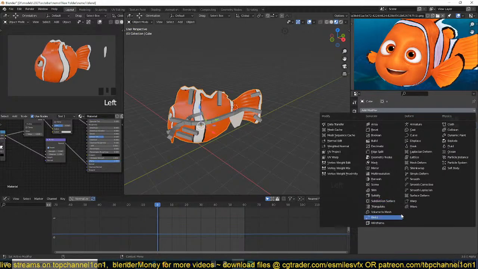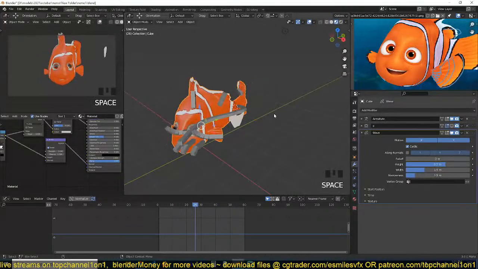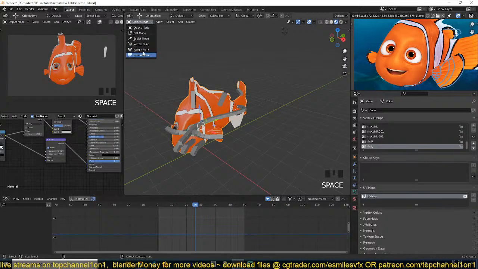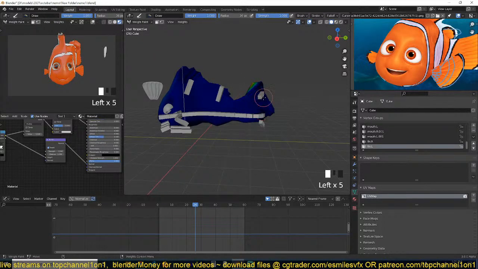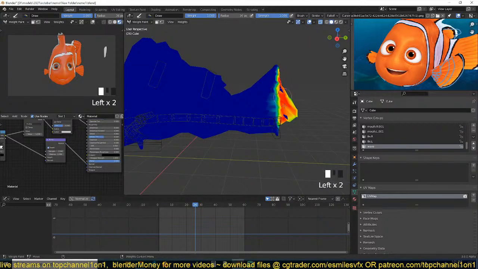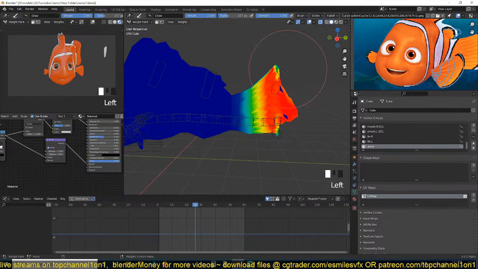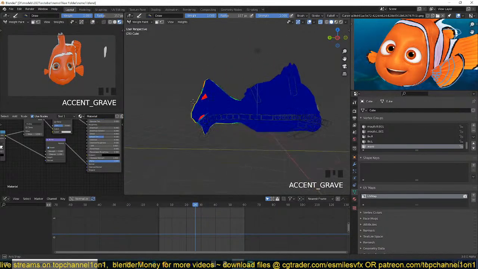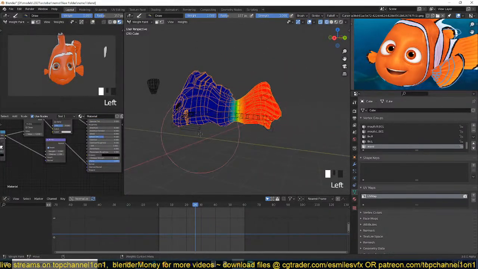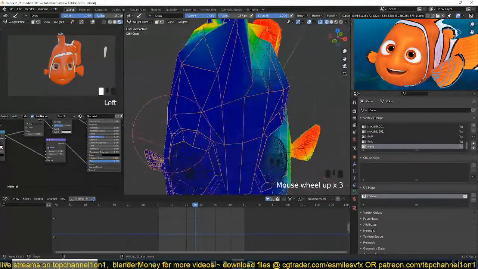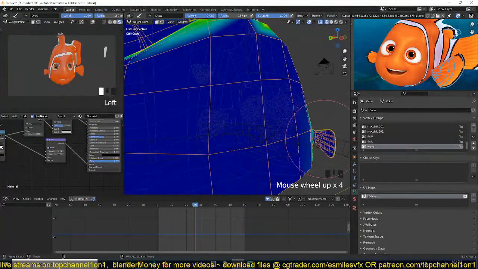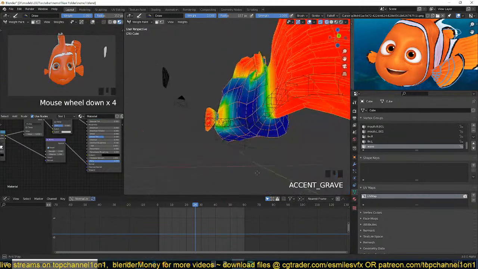A wave modifier, but only on the tails. So that means we need a vertex group, a weight group, a weight paint. I need to make sure that I create a new weight paint and I call this wave, so that it's not affecting the rest of the fish. So only the tail should be affected. And the fins, so something like that. So make sure that the back is also being affected like that.